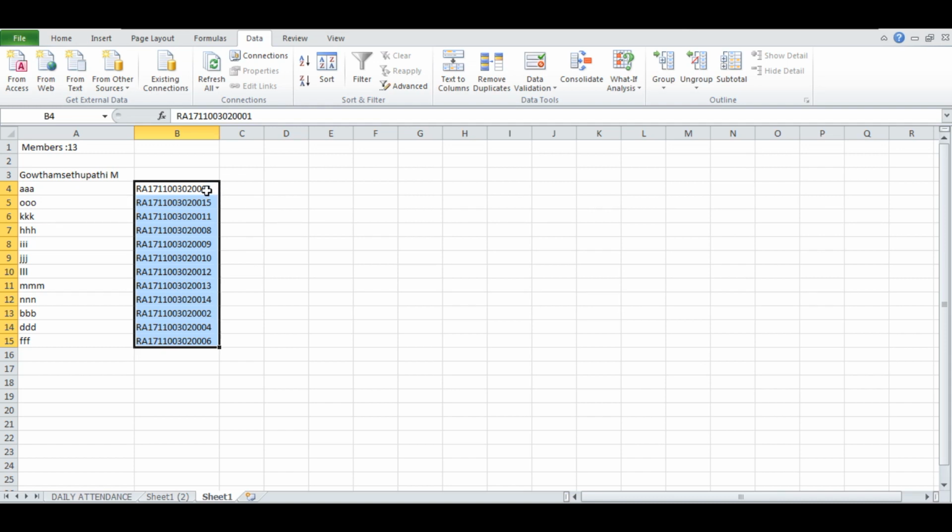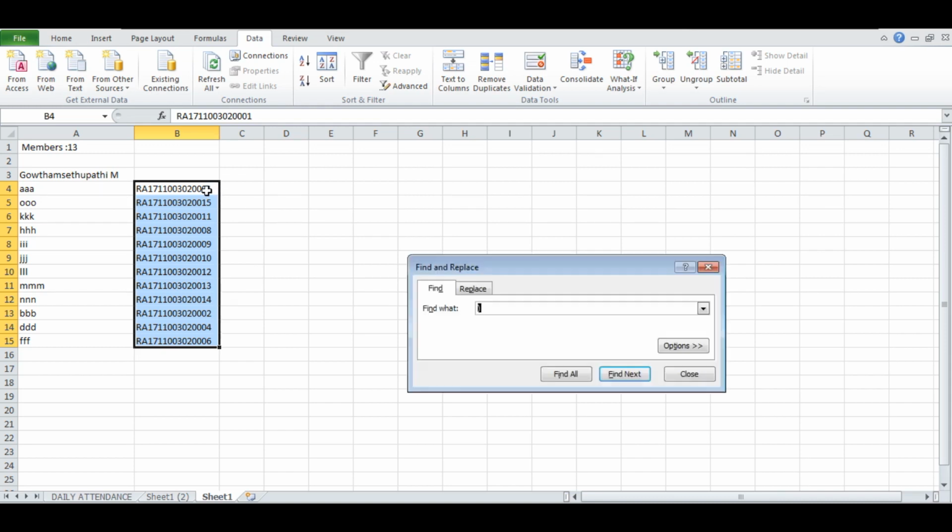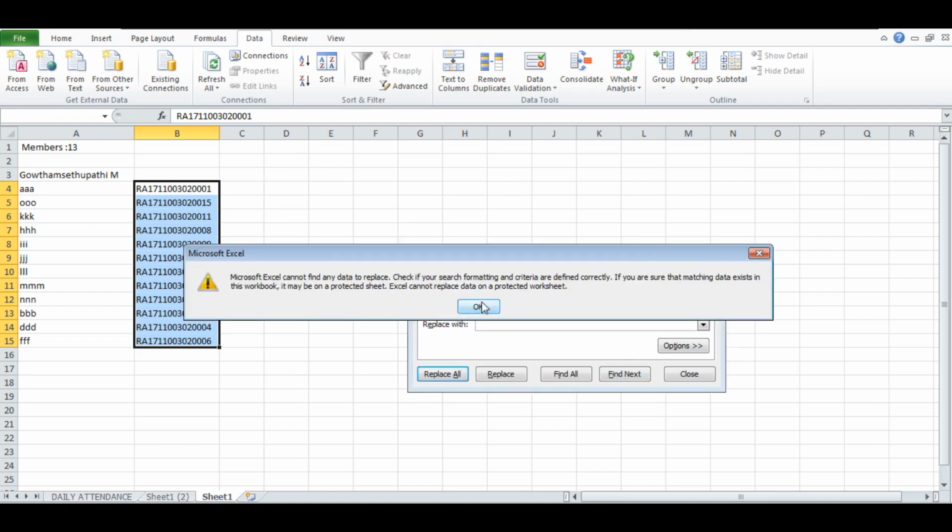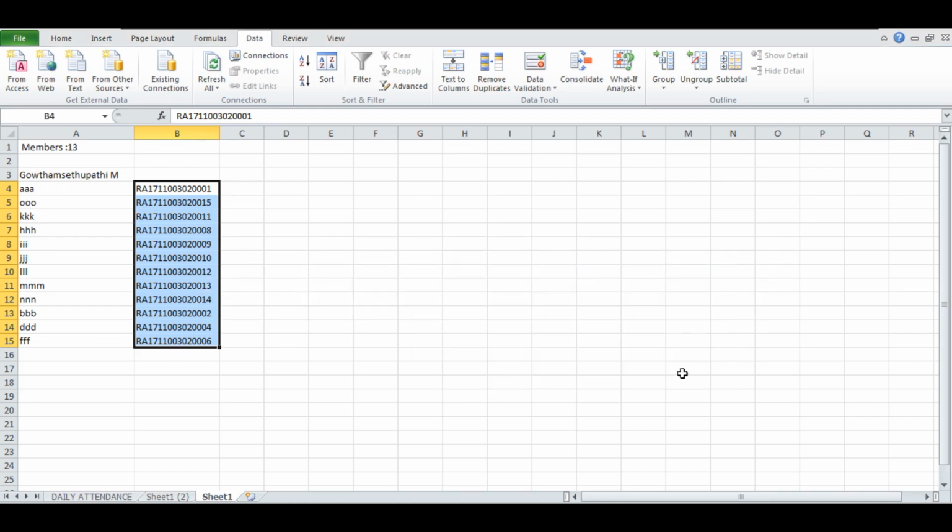Even if you feel some spaces there, you can go on very well, find, put a space here, replace all, so that if any unwanted spaces are there, they will also be removed. So this is the end of phase 1. We generated the register number list.